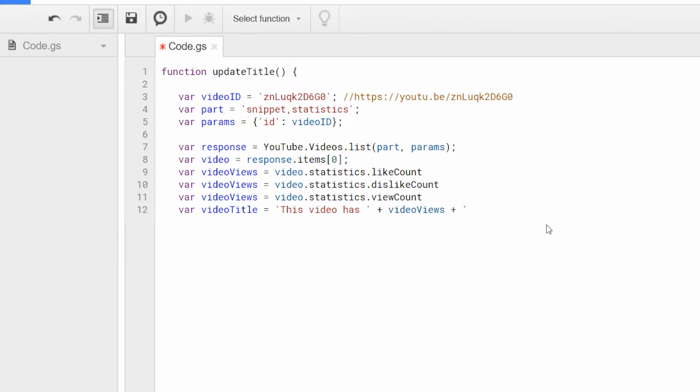Do another plus, and then we're going to set views after a space, so there's a space between the number of views and the rest of the title. Comment. This video has this amount of views. And then you can put another space here. And then you can do, let's do likes.